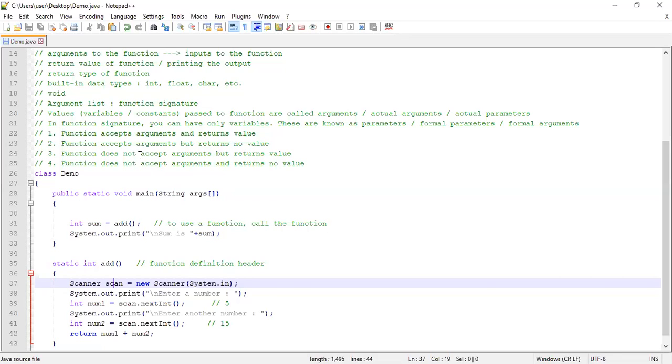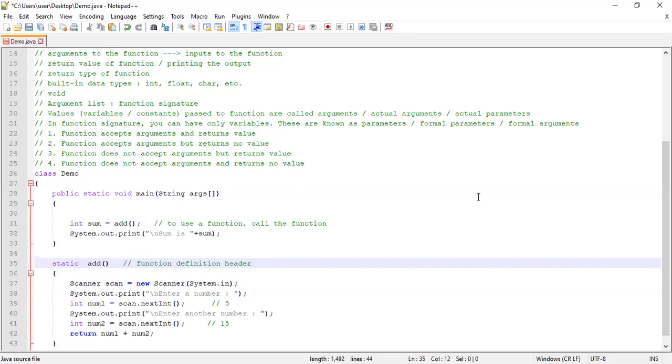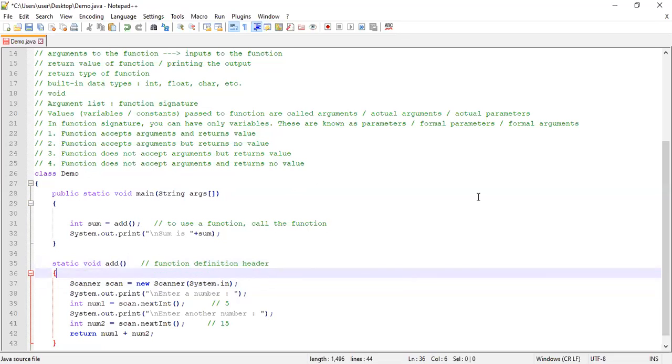So you have seen the third type where the function does not accept any arguments but returns a value. And the fourth type is where the function does not accept arguments and does not return a value as well. So if it does not accept any arguments, then the argument list will be empty like it is here. But if it's not going to return a value, then I'll have to change the return type from int to void. So what is the change that I need to make?